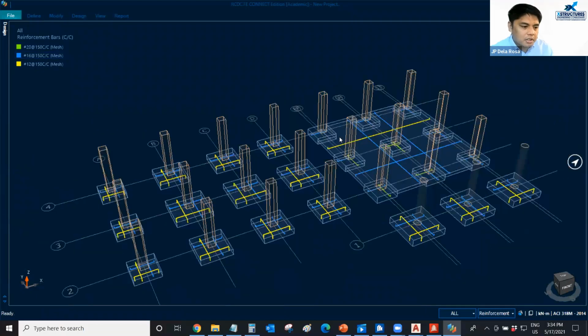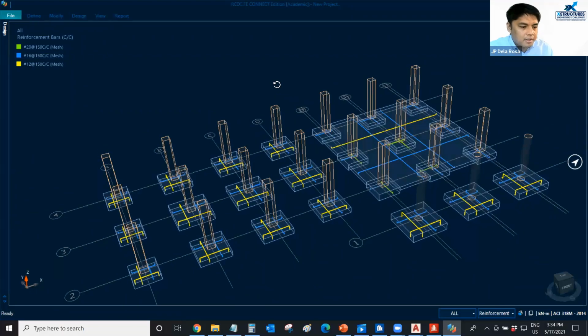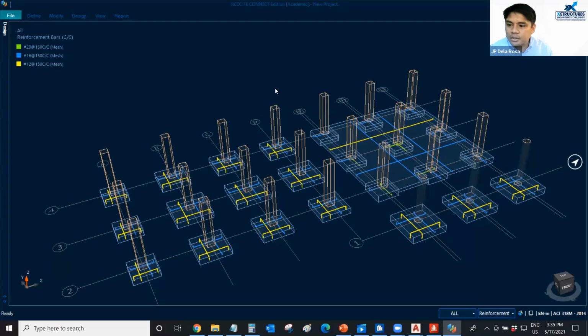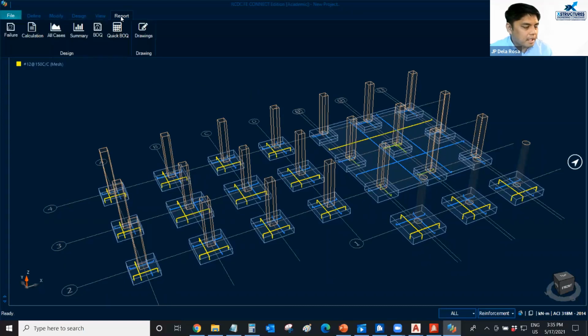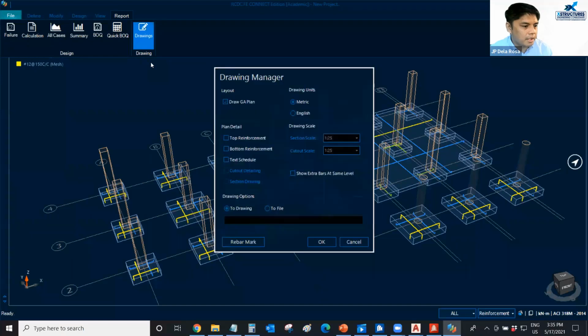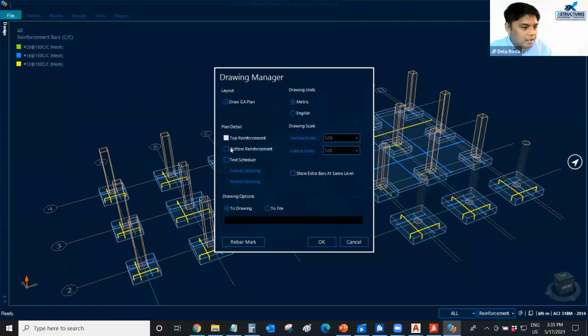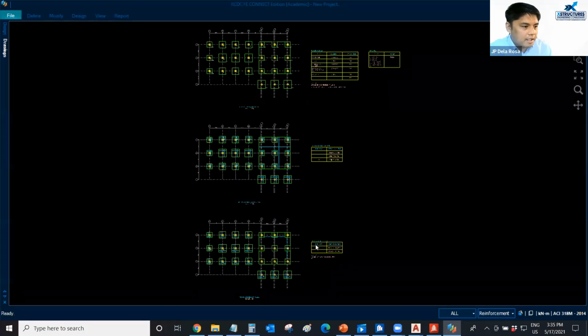So although it's good to see the rebar on 3D, no? Pero paano siya in a 2D form, no? So 2D form, which is yun yung ginagamit natin for construction drawing, ano. So we can go here on report, and then you just click this one, drawings. Okay. So it produced na natin bottom reinforcement, also the top reinforcement, and the text schedule as well. No? So then if we click OK, and then that's it. No.